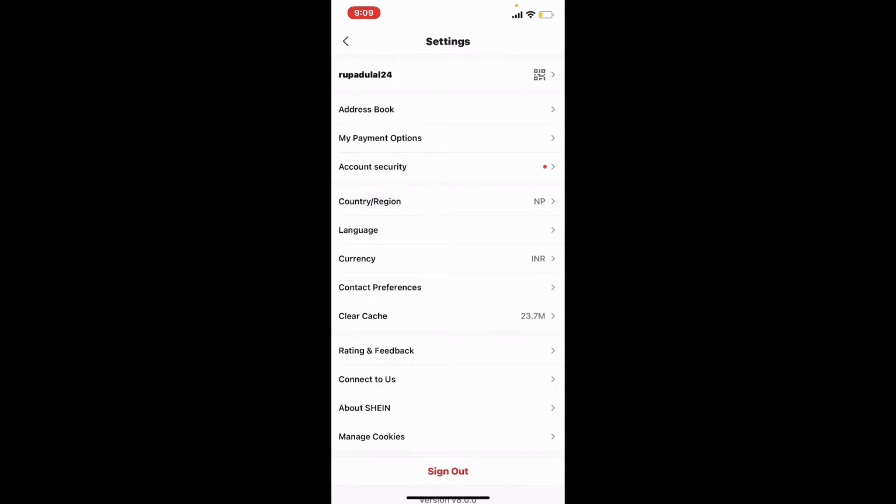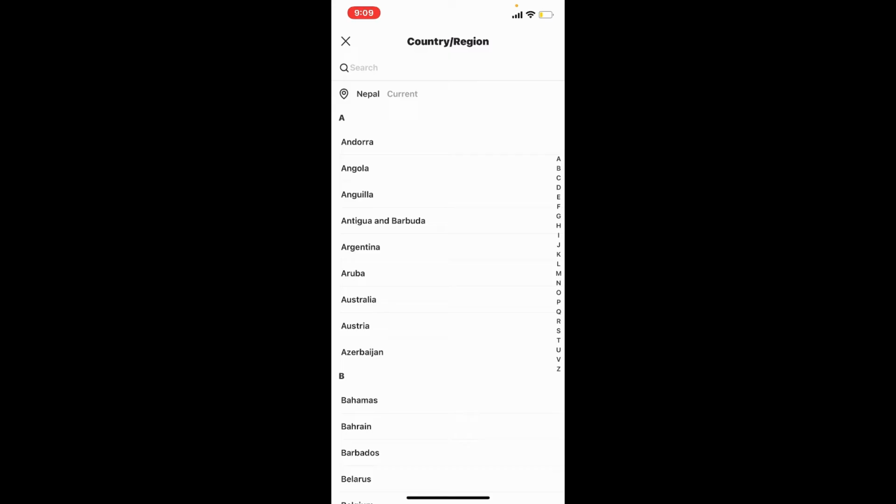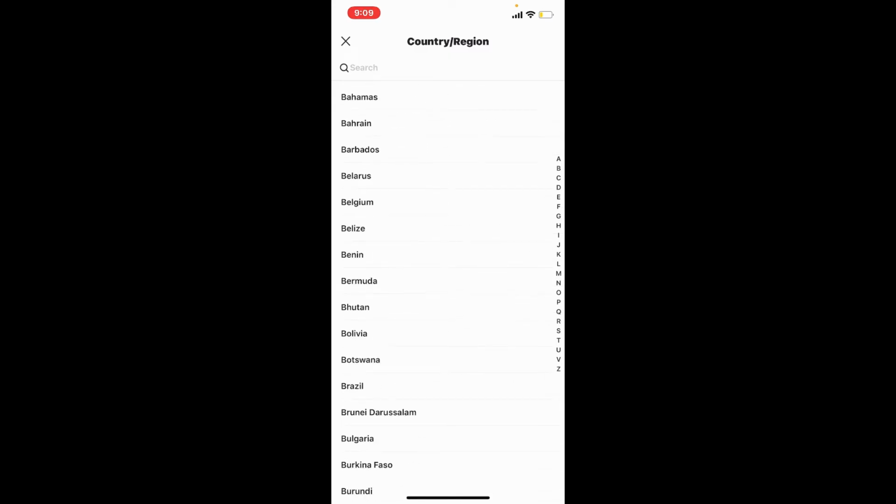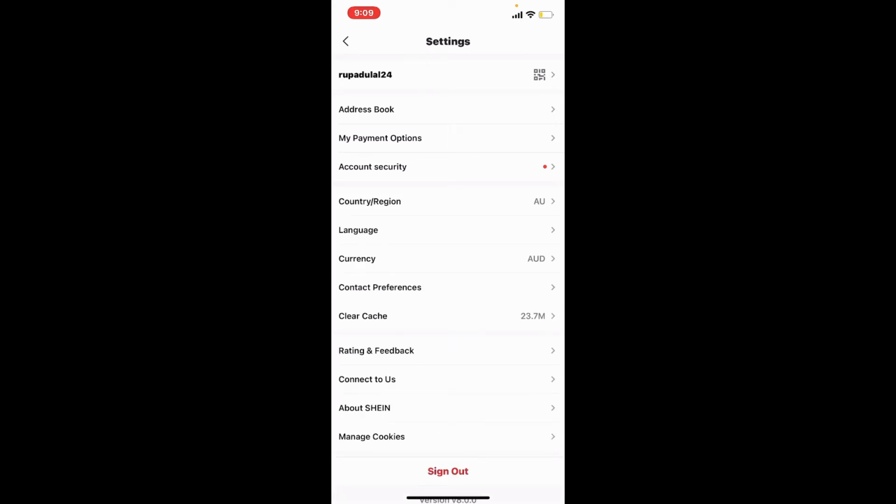Tap on country/region option from the list and choose the country that you would like to change to. Simply select one of the countries from the list. And as you can see, my country has been changed. That is how you can easily change your country on Shein application using your iPhone.